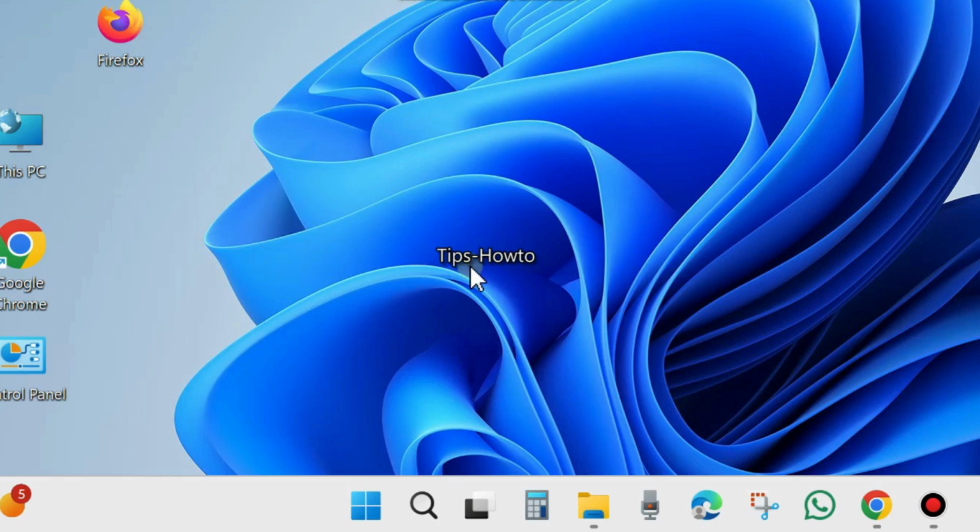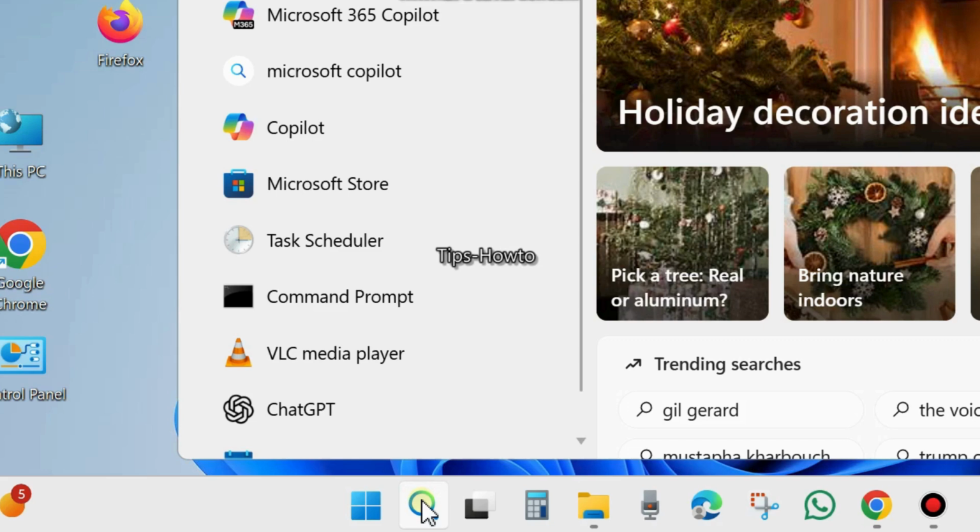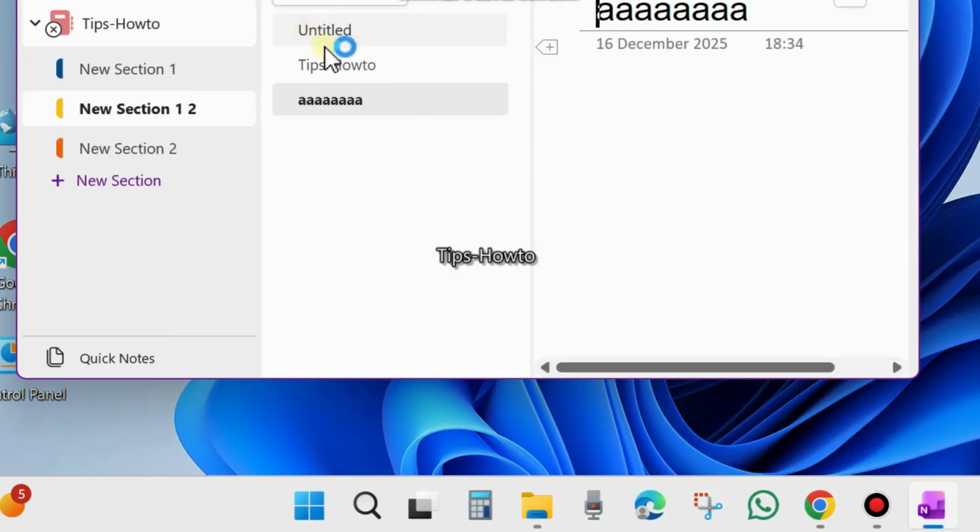Hi guys, in this video we will see how to update your Microsoft OneNote app on your Windows 11 and 10 system. If your OneNote app is not working properly, then you must update the OneNote app. Here is the process. First, go to Windows search, type OneNote, and open the OneNote app on your system.